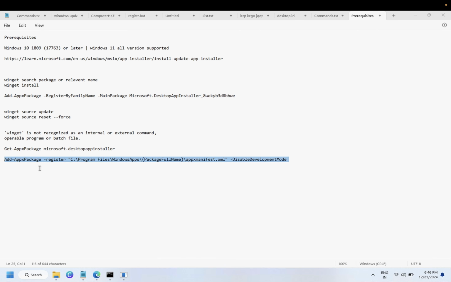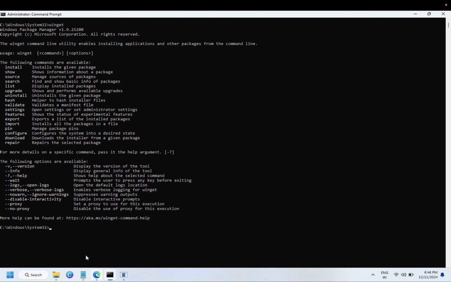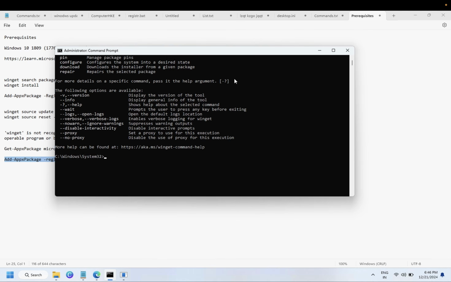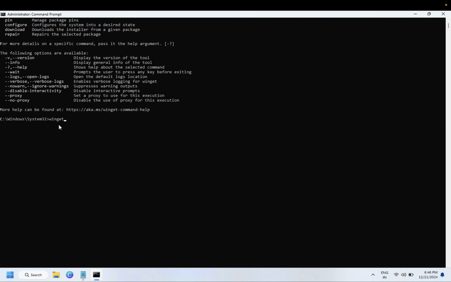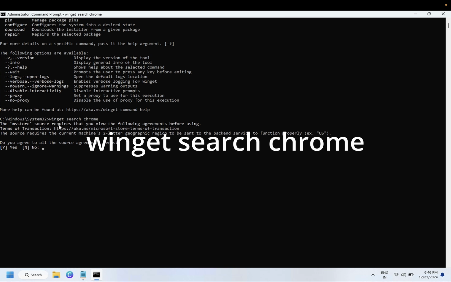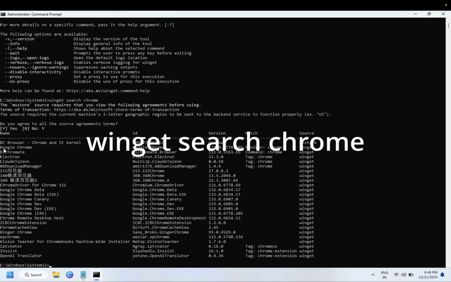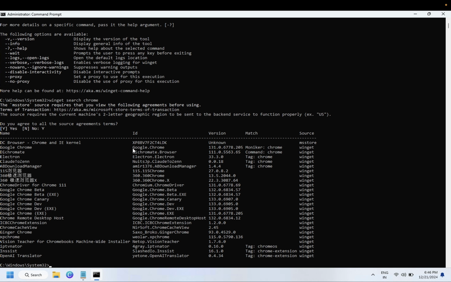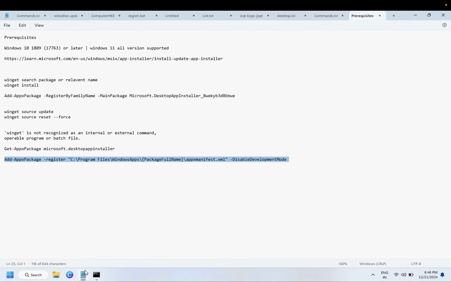Okay, so we can make a bat file of winget commands in order to install all the basic software available on the Windows Store. Let me type here winget search, and let's say I want to install Chrome. You need to press Y here and then hit yes. Now the first option you can see here is Google.Chrome. We need to copy this ID and paste it here.